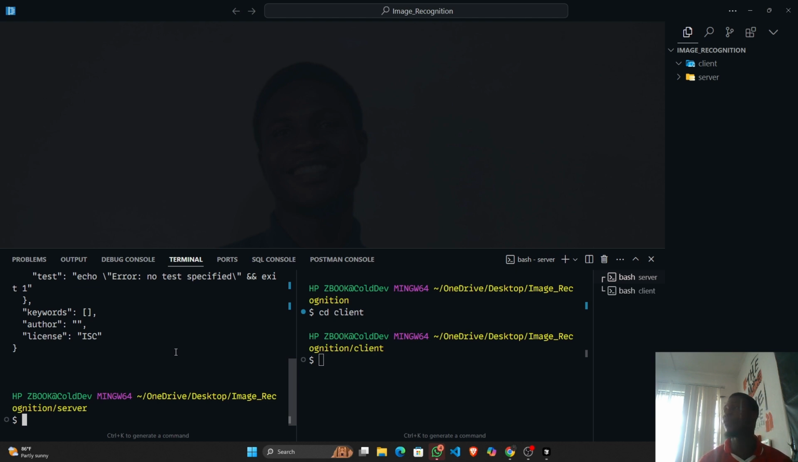You're going to install a couple of dependencies because you want to create a server. If you open your terminal, you need to enter inside the folder from the terminal. cd client, cd server, so you can be inside your client side and your server side on this side. Alright.